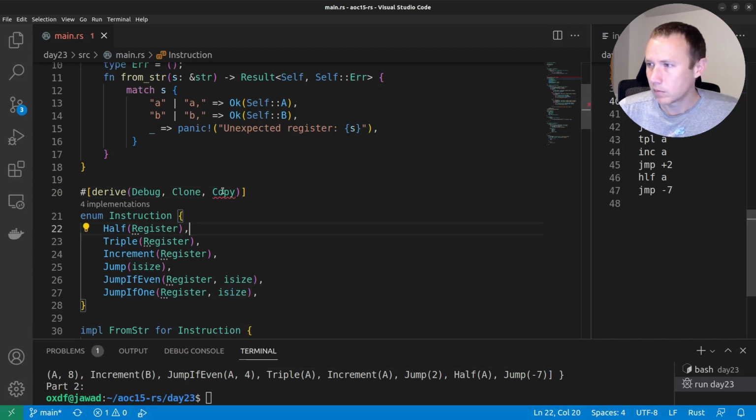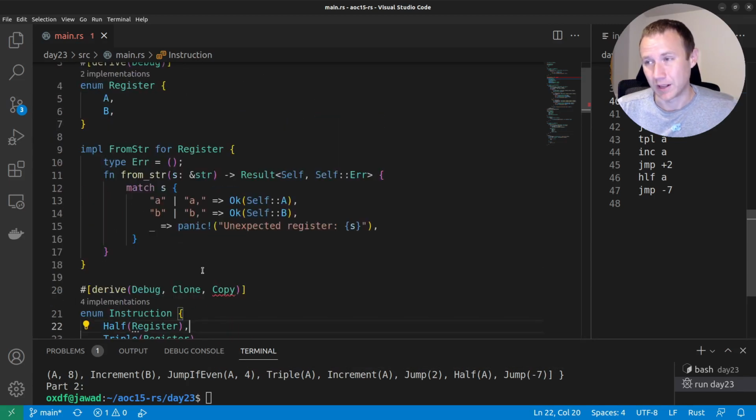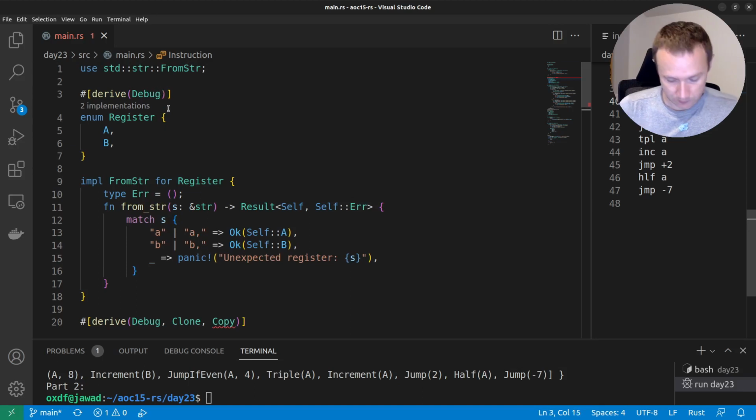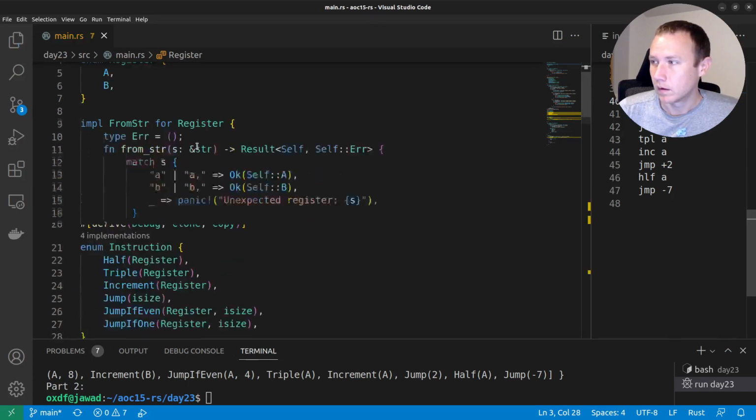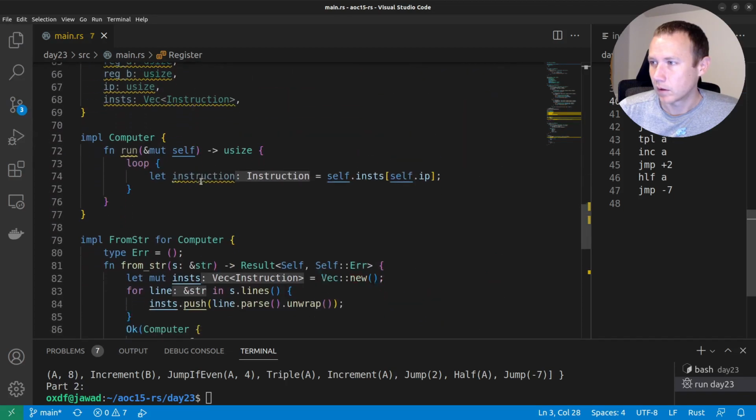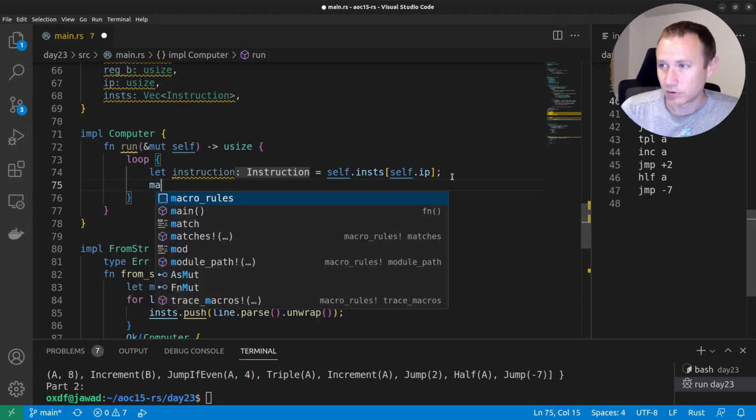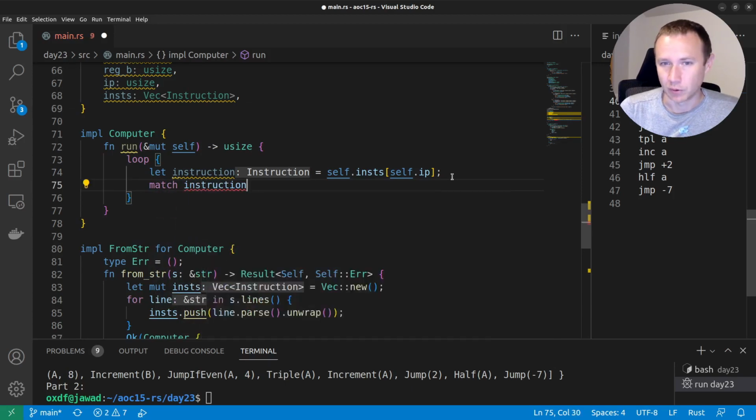Why are you unhappy now? Oh, because if we're going to copy, registers are going to need it too. And remember, we can't add copy without clone. So we'll add that too. And now we're back to just yellow, so that's good. Okay, so we've got our instruction. Let's match our instruction. This is where the enums are going to start to show really powerful.